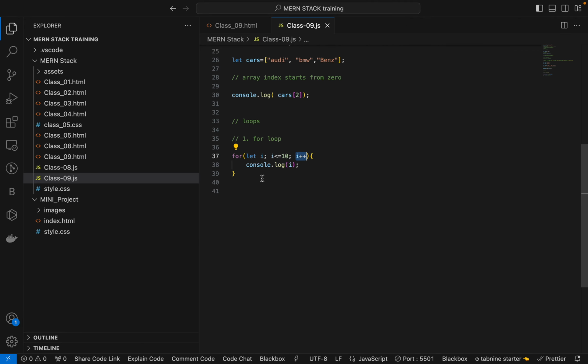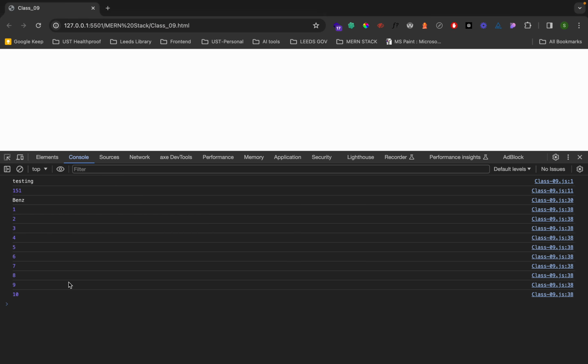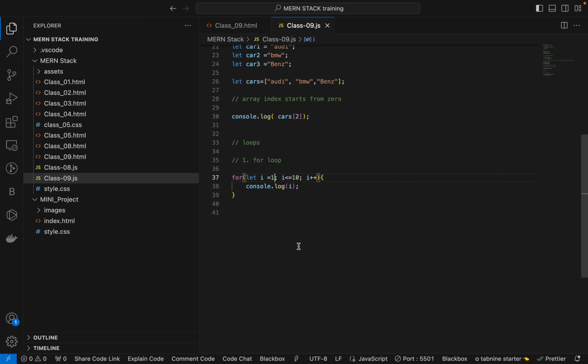As you can see now, for loop where console.log of I, we didn't declare any value, so I am declaring it as 1. So if you can see 1 2 3 4 5 6 7 8 9 10. Okay, that is how it will be working.